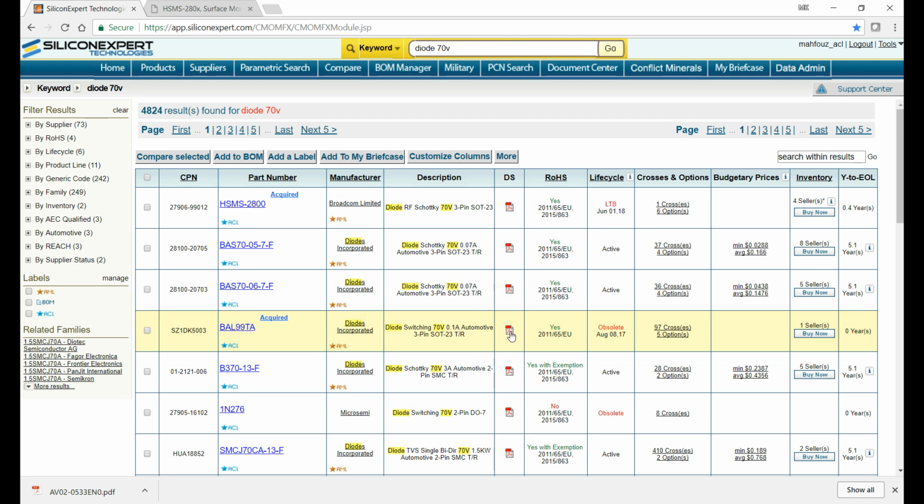Datasheets of obsolete parts are likely to disappear from their corresponding suppliers' websites at some point, and so it makes sense to collect and maintain all revisions of these datasheets on the Silicon Expert system if they were to be accessible many years after the part has gone obsolete.